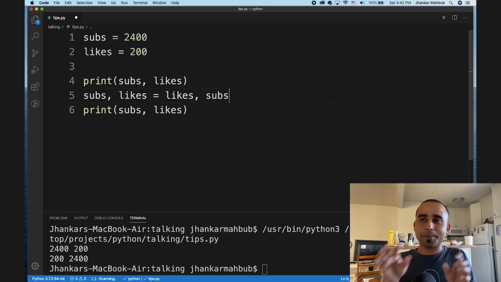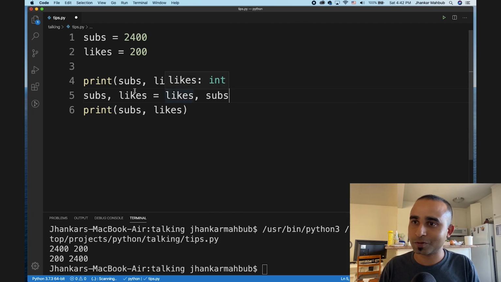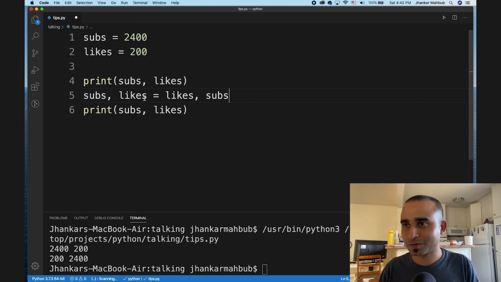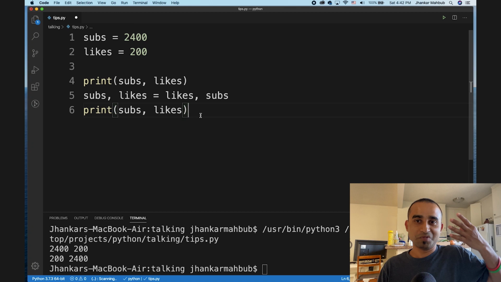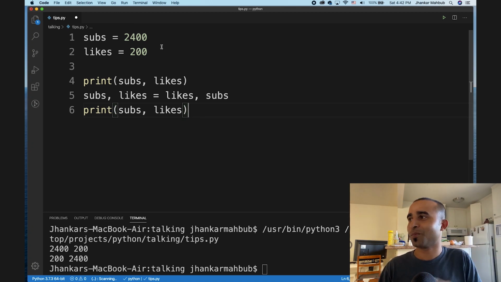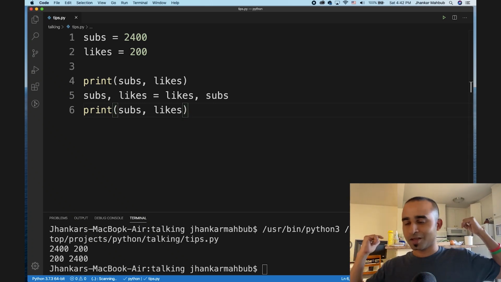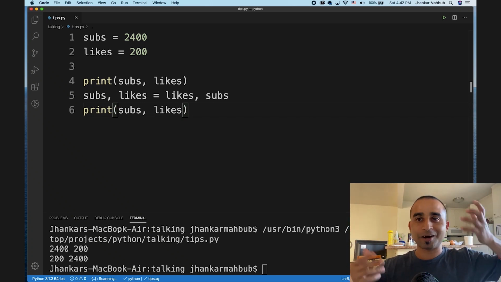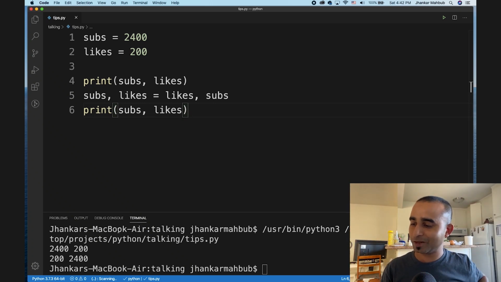So this is swapping. Whatever is in the first values will be set here. That means the value of likes will be set to subs and the value of subs will be set to likes. That's it. So you might know this clever trick. This is number 4. We hit the play button and it's switched. So tell me how many of you already knew this before and how many of you just learned it.